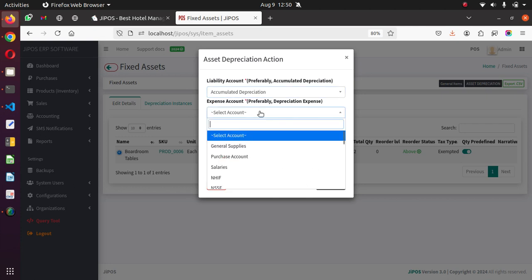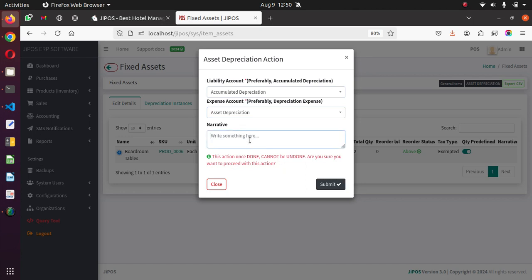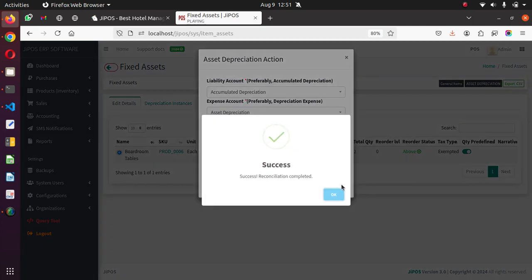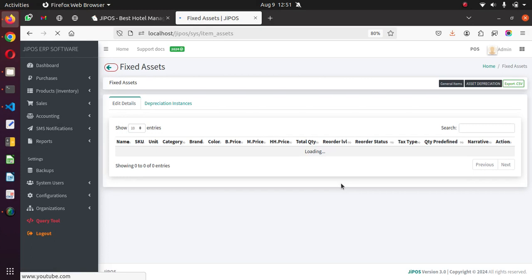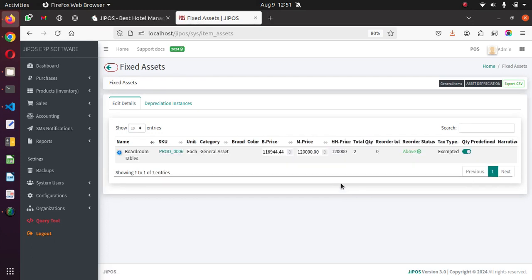What is the expense account? I have a depreciation expense account. I'll select that. Do I give it a narrative? Yes, I can just say test narrative. And once you do this, you cannot undo it, not unless you have got a good accountant who will be doing the journals, right? So once I hit that, I just submit, and of course that particular aspect of creating an instance of depreciation shall have been achieved.